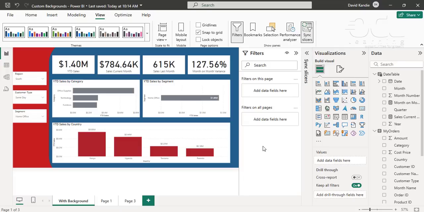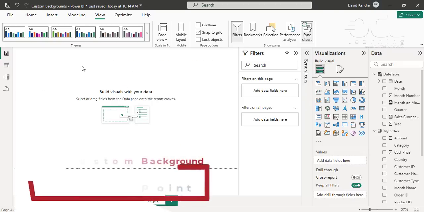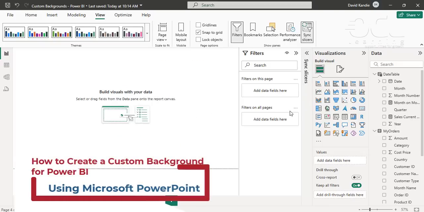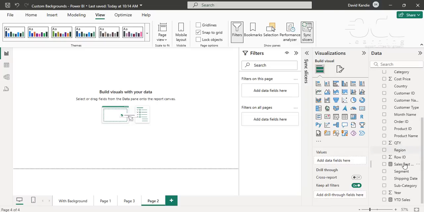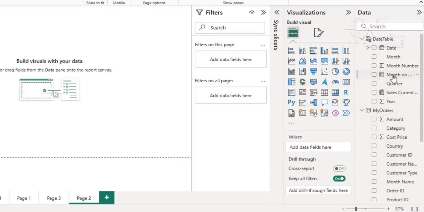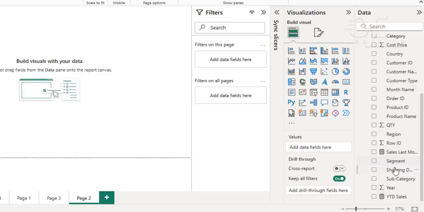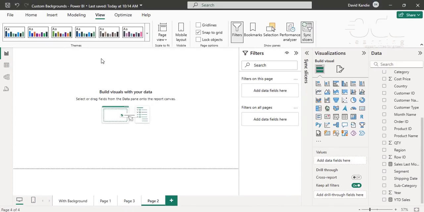Now I'm going to go back to my Power BI Desktop. Now I want to produce visuals like this, but I'm going to use a blank page. So on the blank page, the first thing I want to do is bring in my background first, then create my visuals later. I've already created most of my measures here: year-to-date sales, sales last month, sales current month, month-on-month variance. What else do I have? I think that's only. Now, next is to bring in my custom background.